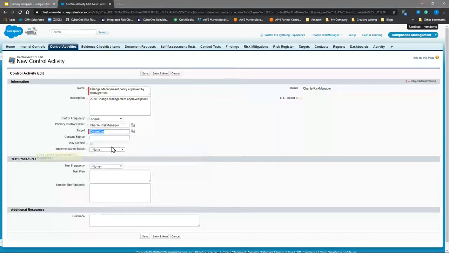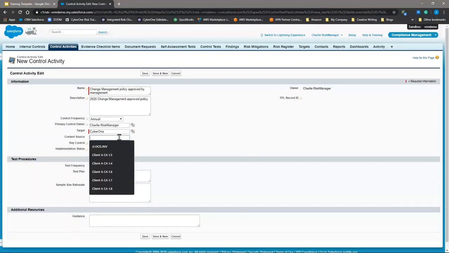So here we want to make sure that the CyberOne platform has a change management policy attached to it, so we know how to make changes to the CyberOne platform. And then our content source, again, as we've shown you in previous trainings, is really so that you can track and find your control activity or control activity sets in the list view of the control activities tab.